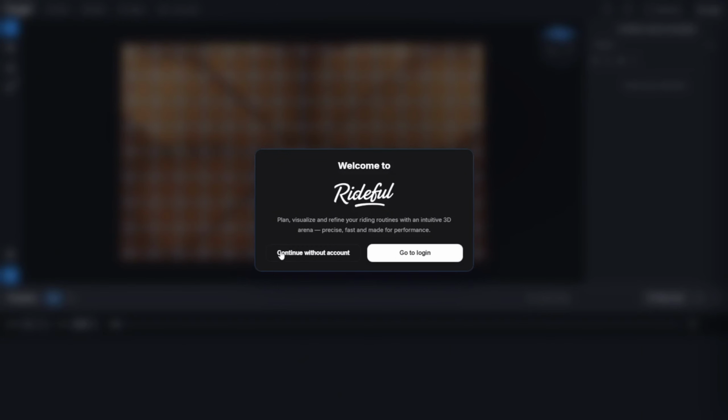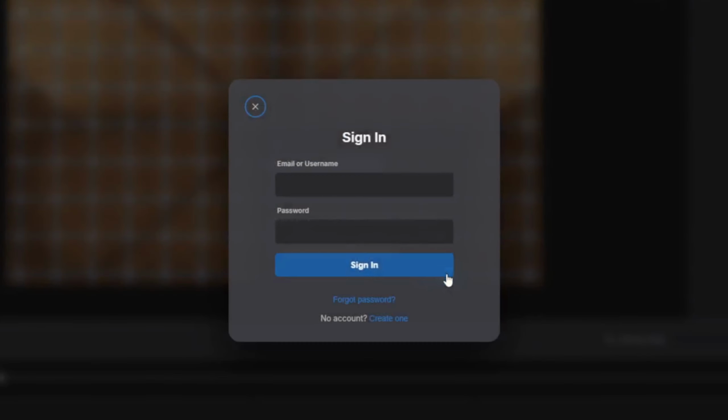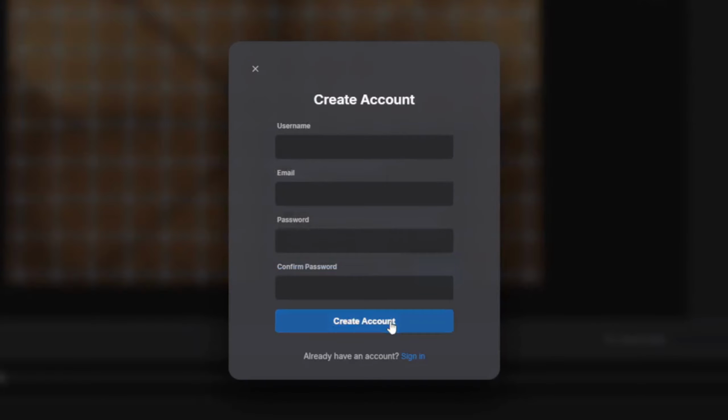Before we jump in, one quick note about accounts. You can use Rideful without an account, but if you want your work saved in the cloud and accessible on any device, creating a free account is highly recommended. It only takes a moment and makes everything much smoother.